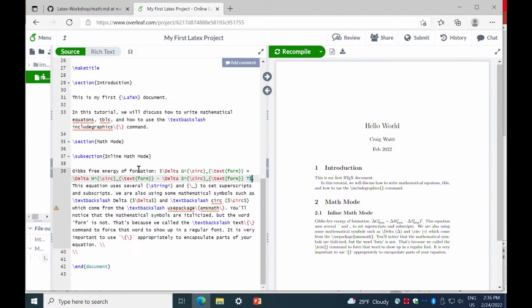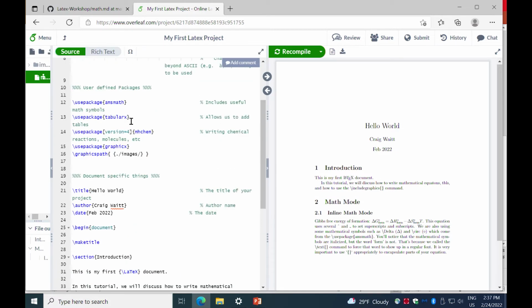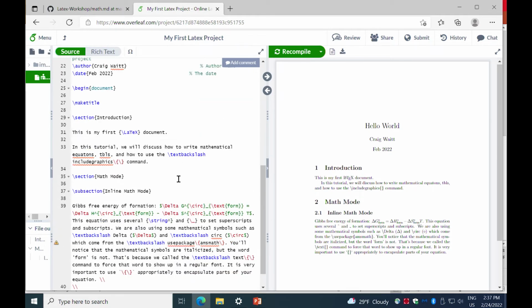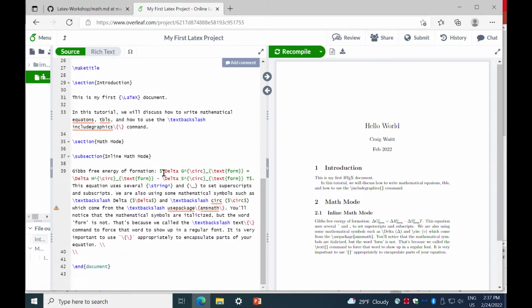This says the Gibbs free energy of formation is written as \delta. The \delta is a LaTeX command which comes from this package. If I didn't upload that, if I didn't add that package, the \delta would mean nothing to LaTeX. So \delta gives me the delta Greek symbol.